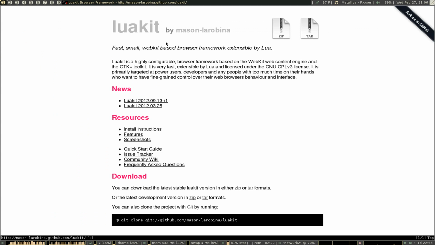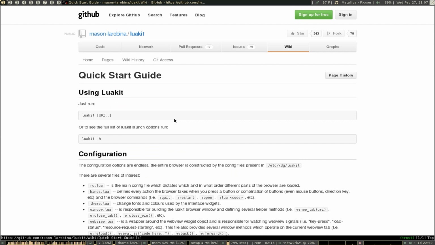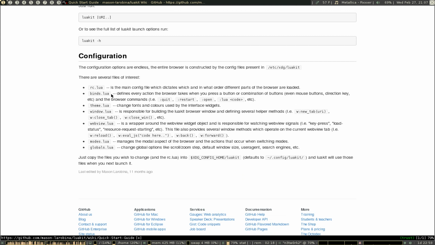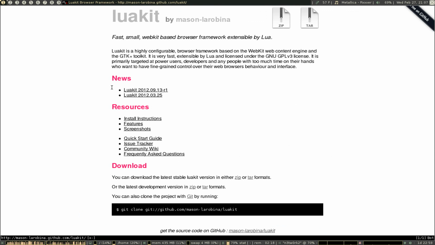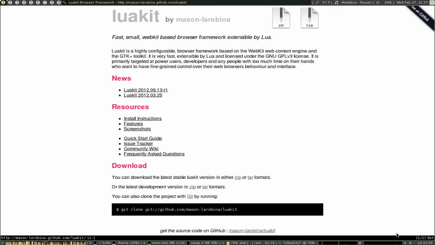So this will be your home page when you first run Luakit. It's got a few things in here. Install instructions only if you're downloading direct from GitHub, so don't worry about that if you're on Arch and you do it through AUR. You've already done that. Quick start guide just talks about what all these different files do. What I just did is it's Shift H by default to go back, and Shift L. Well, you can see Shift L doesn't do anything. It's Shift K for me. I changed the bind. So Shift J for back and Shift K. We'll talk about how to do that in a minute.